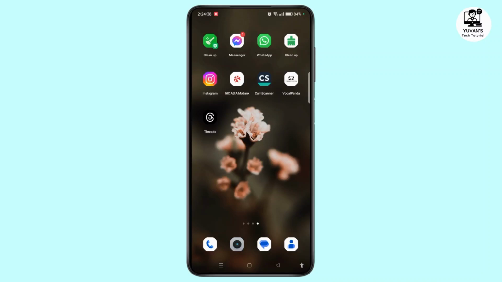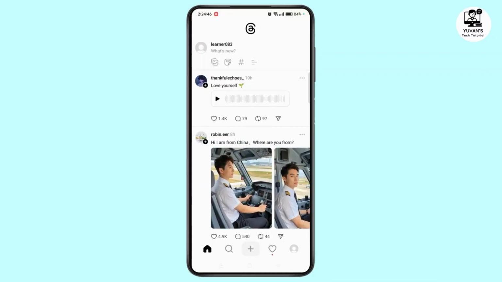First of all, you need to make sure to download and install the Threads application if you haven't yet. Now, launch the Threads app and make sure to log into your Threads application and the same Instagram account on your device. After that, you need to simply tap the profile icon at the bottom right corner of the screen.